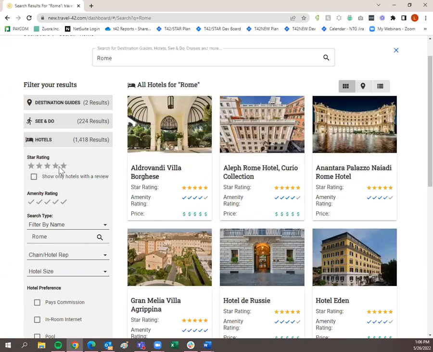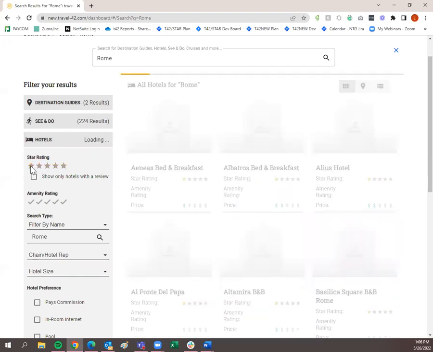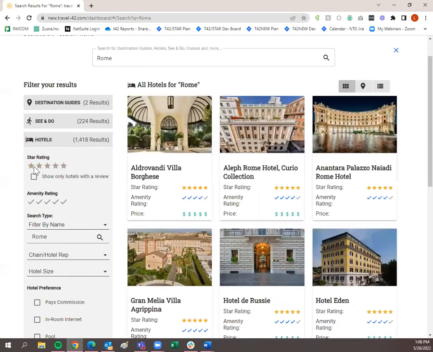So I can filter it by star rating. So if I only wanted to see 5-star hotels, I would simply just click on the 5-star. You can do that with any of the other options as well, or you can uncheck it to completely get rid of that filter. You can show hotels that only have a review.